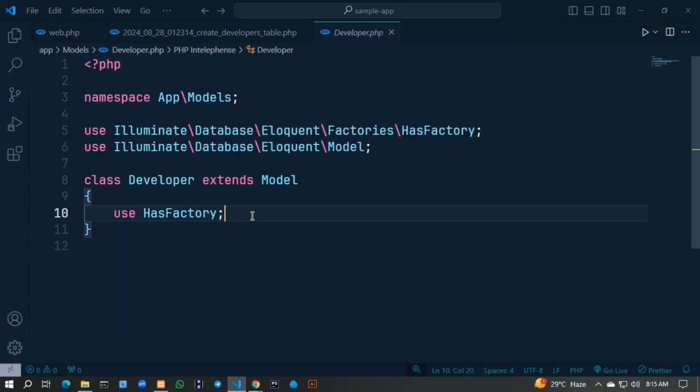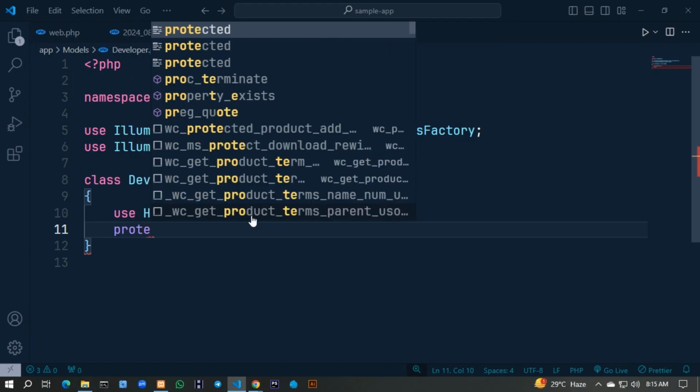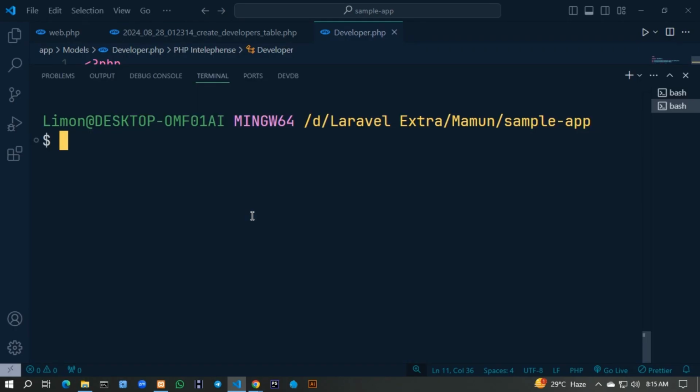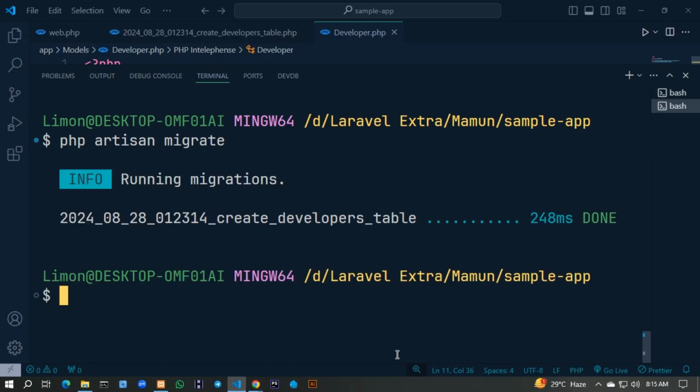Okay, here I write protected $fillable equal. Here I take the name column. Now I open the terminal and command php artisan migrate and run the migration. Create developers table is done.